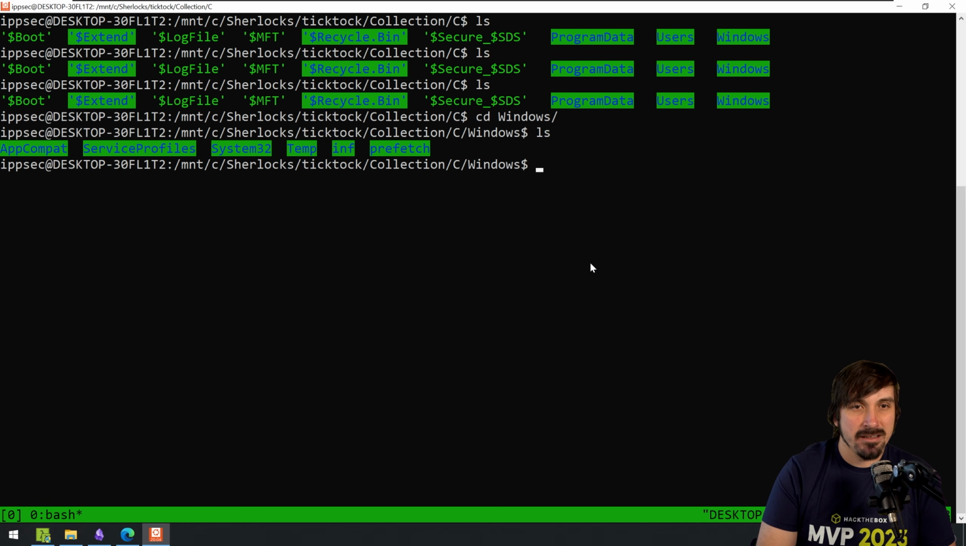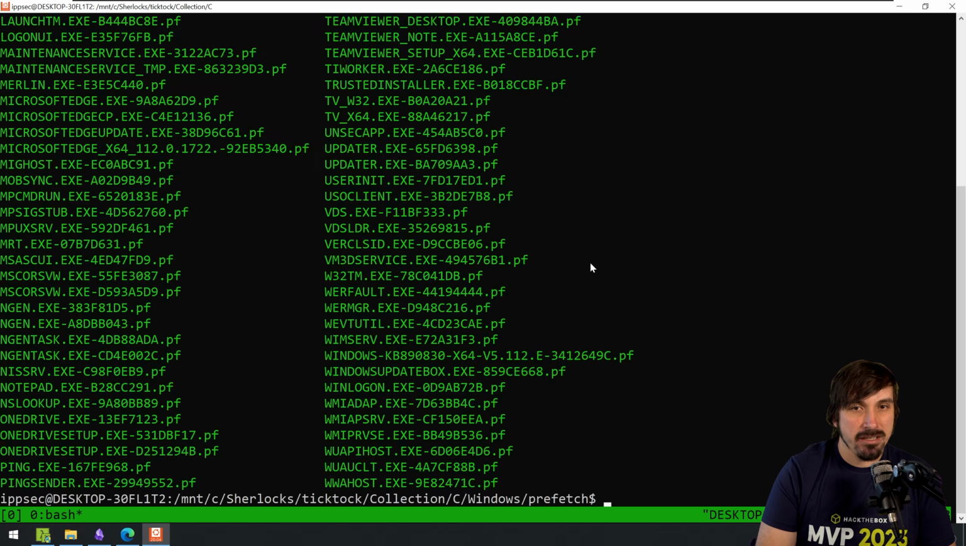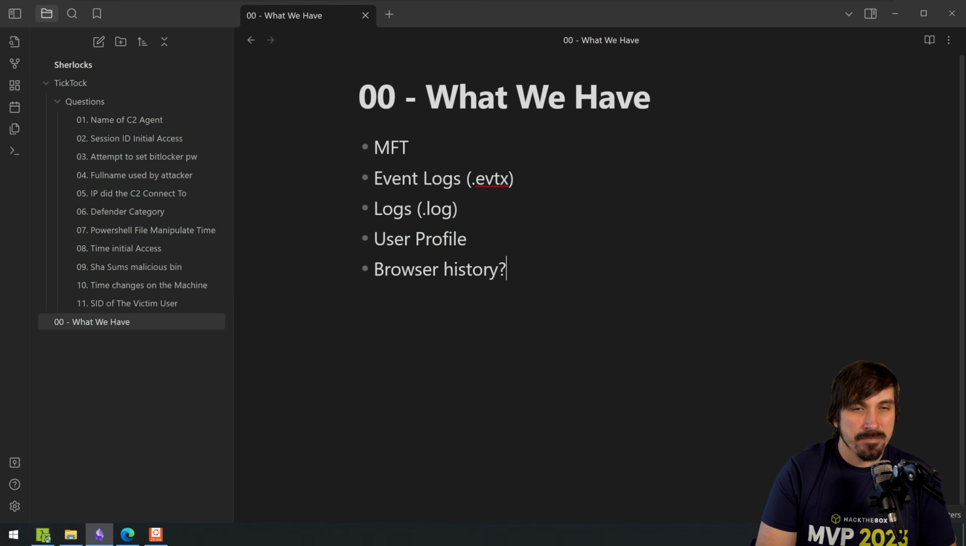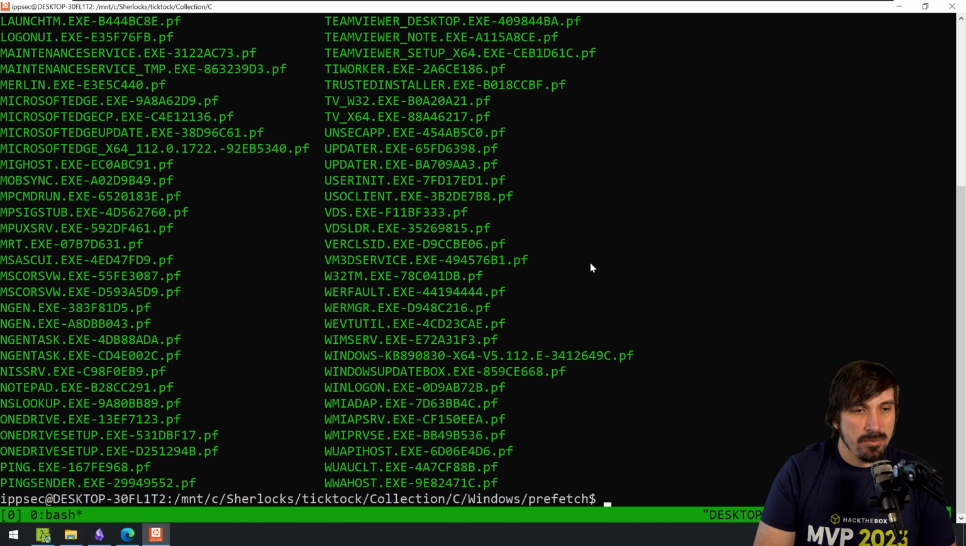Let's see. There is a prefetch directory, so let's look at that. Prefetch. So the prefetch file, when you run an executable on Windows, it saves some metadata around it so the executable can run faster the next time it gets launched. And we see some things like Teamviewer here. I see Merlin. Merlin's a known C2.